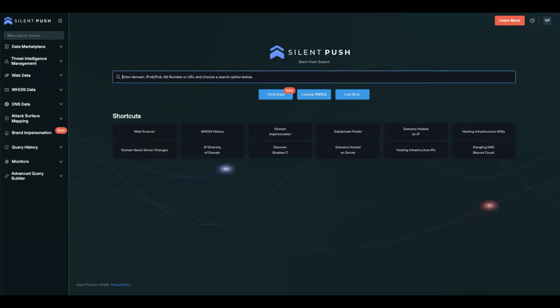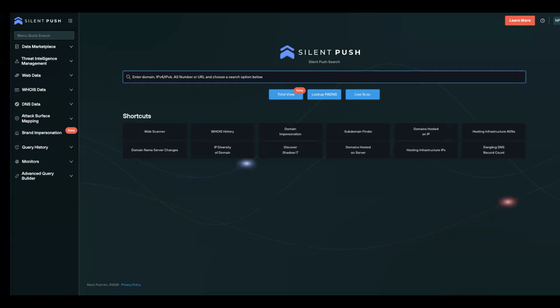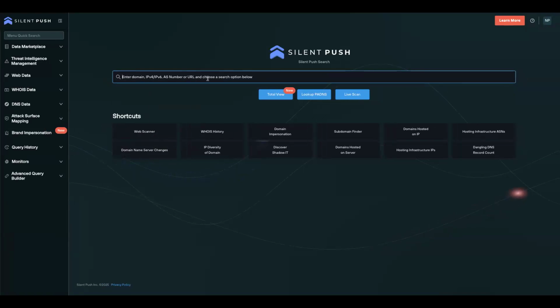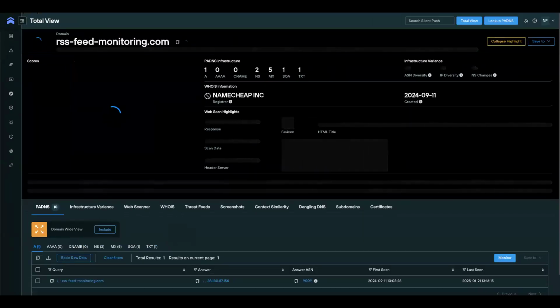the domain of interest. Sorry, let me just copy this over. Excellent. So we will take a domain. Let's say we're interested. We come across this rss-feed-monitoring.com domain, and we're interested in learning more about this domain. We can go ahead and enrich that domain.